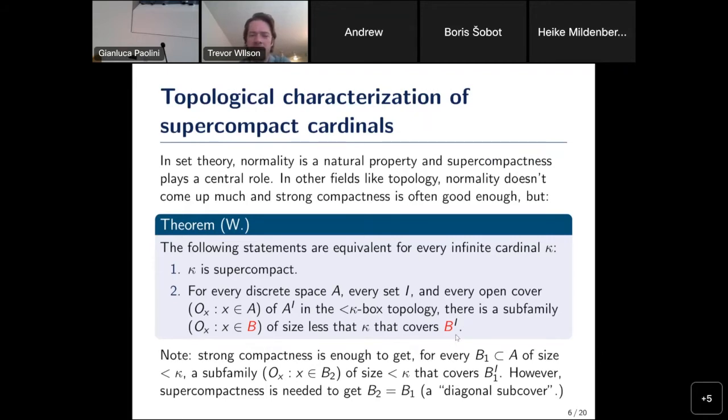Okay, so why does this make sense? How is it related to other things? Well, note that strong compactness is already enough to get, if you start with one set B1, which is a small subset of your arbitrary set A, then you can get, using strong compactness, a subfamily indexed by a different set B2 of size less than kappa, but possibly larger than B1, which covers B1^I. However, supercompactness is what's needed to kind of catch your tail in this process and get B2 to be equal to B1.